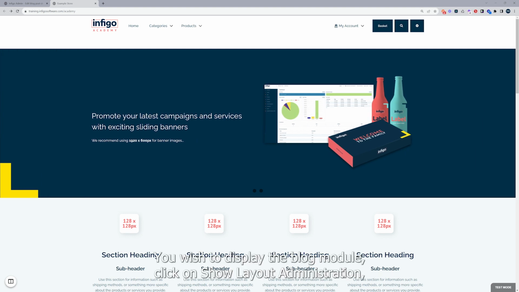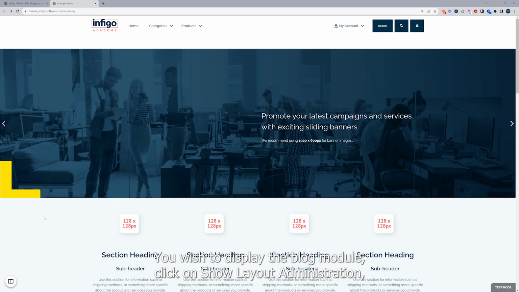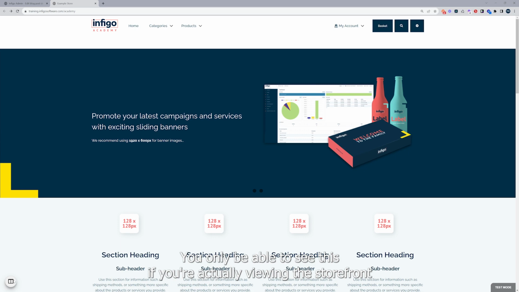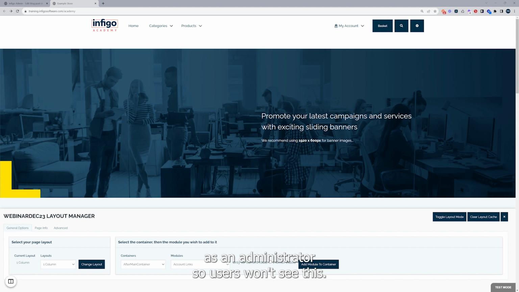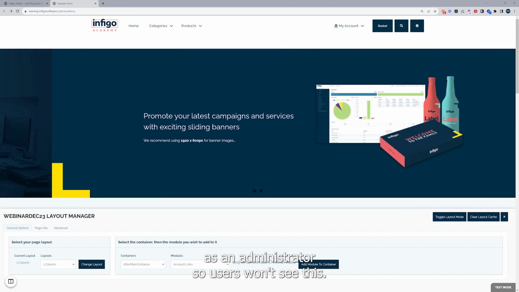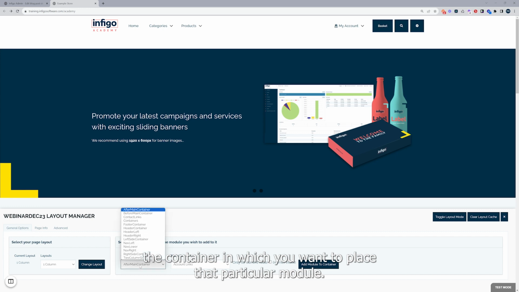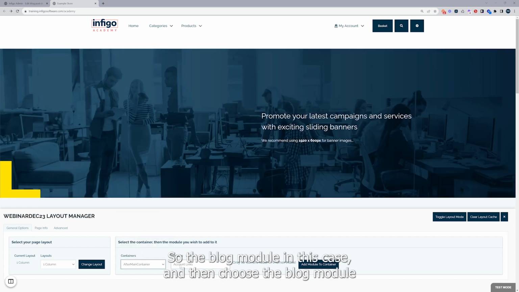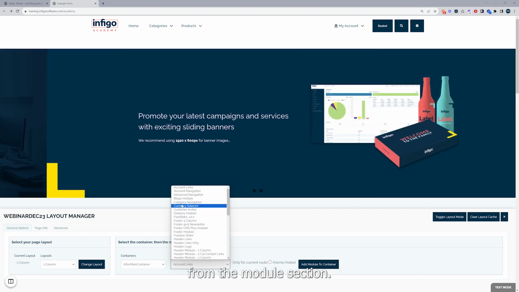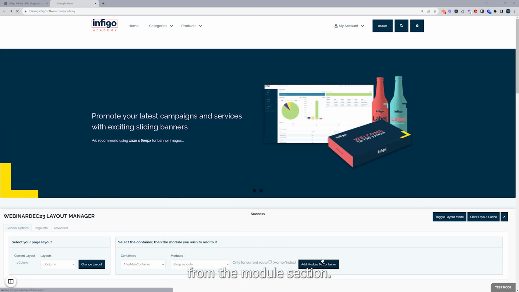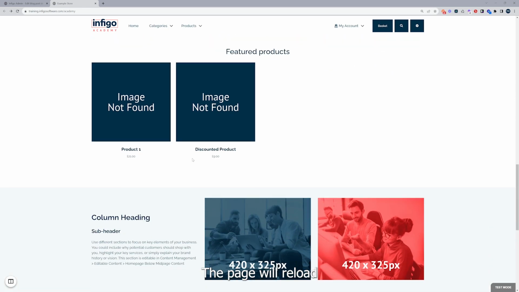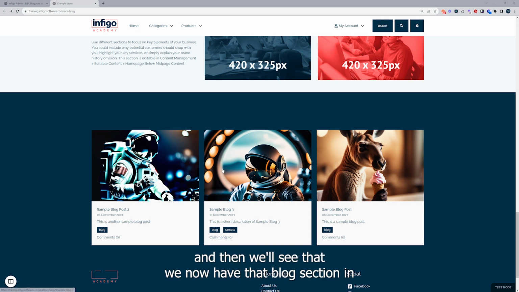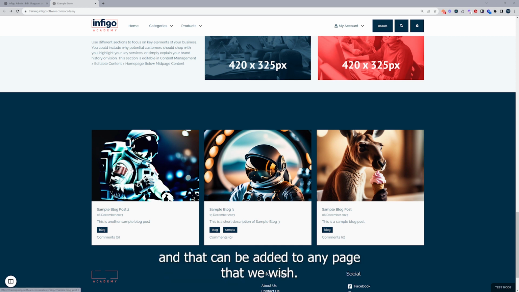On the page you wish to display the blog module, click on Show Layout Administration, which is this little icon on the bottom left. You'll only be able to see this if you're actually viewing the storefront as an administrator, so users won't see this. Specify the container in which you want to place that particular module, the blog module in this case, and then choose the blog module from the module section. Click on Add Module to Container. The page will reload. And then we'll see that we now have that blog section in there. And that can be added to any page that we wish.